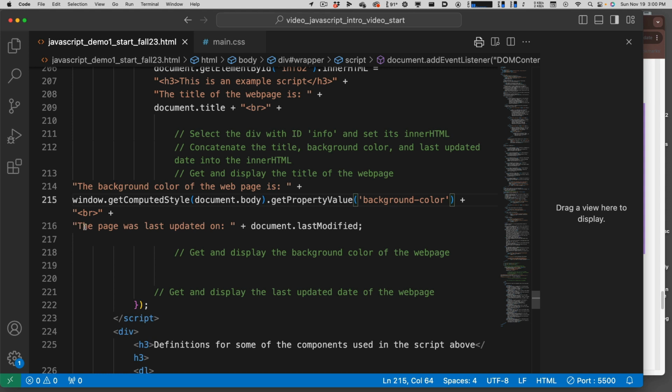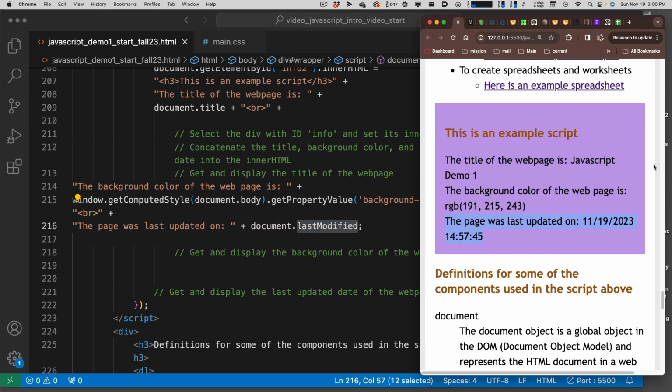And then the last part says this page was last updated on, and then document last modified. So document is our web page document again. We've seen that a bunch of times. And then last modified is called a property. That's a property of a document. So documents can have, or objects can have properties, and one is last modified. What is last modified? It's just the last time this page was modified, which was like 3 minutes ago, 5 minutes ago, something like that.